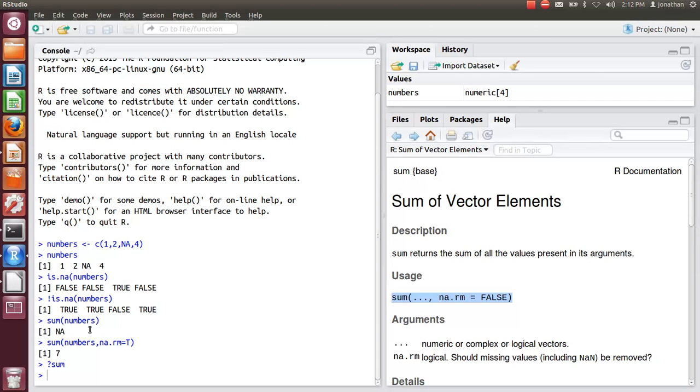Okay, so with that, I'd like to close this lecture. Tune in to the next lecture for another round of introductory material in the R statistical programming language.